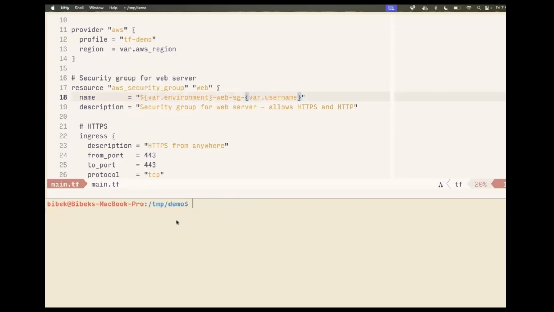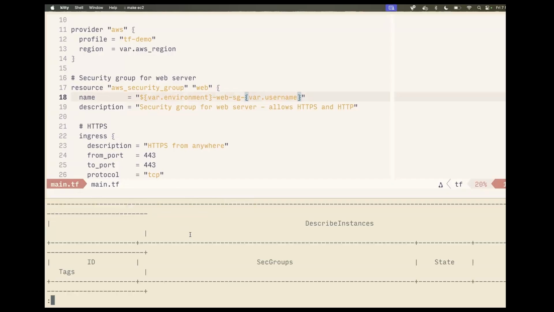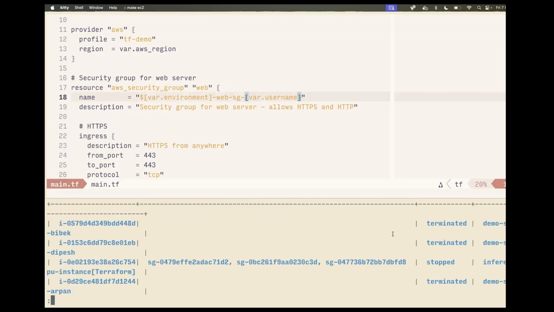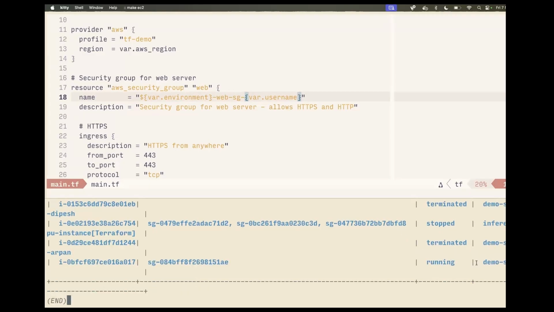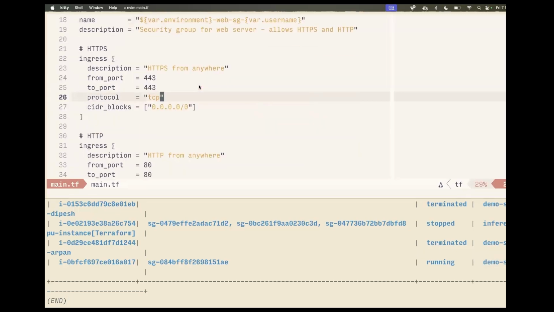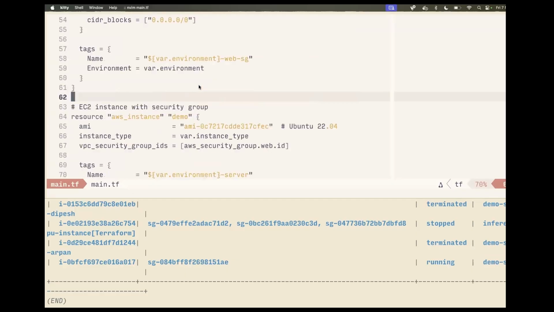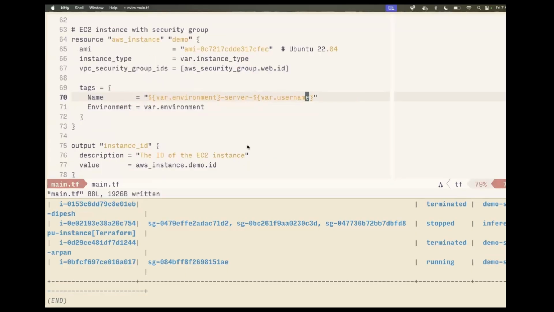So in order for everyone to work, we need to somehow make this security group name unique. So I'm just adding my username here. Let's see what's there in the AWS right now. Terminated running demo server. Okay, demo server. In the AWS instance also, let's add username. We kind of missed it when we copied over, replacing the previous content. So if we do this, then it will be easier to see who has deployed the infra.